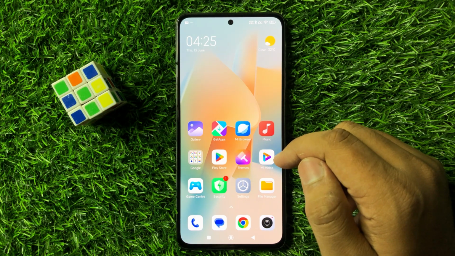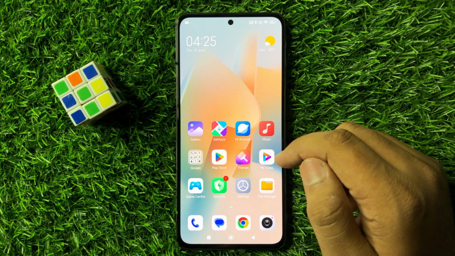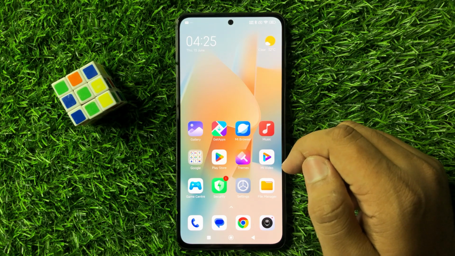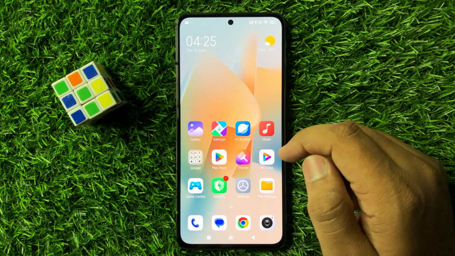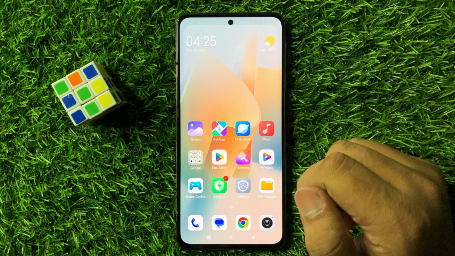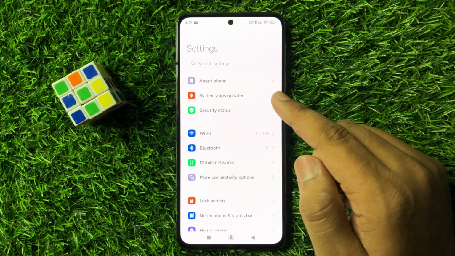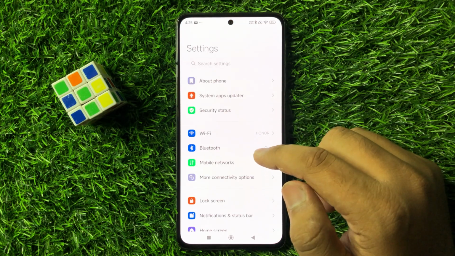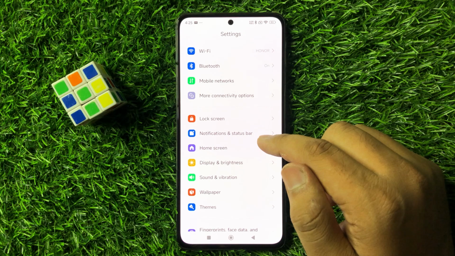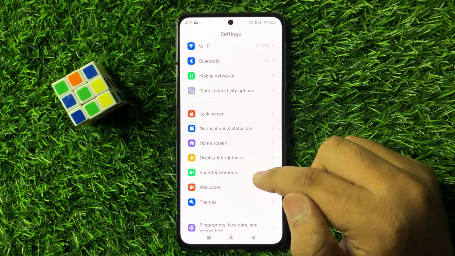In this video I will show you how to adjust ringtone volume on Redmi Note 13R. So first of all, open settings. Now in settings, click on sounds and vibration.